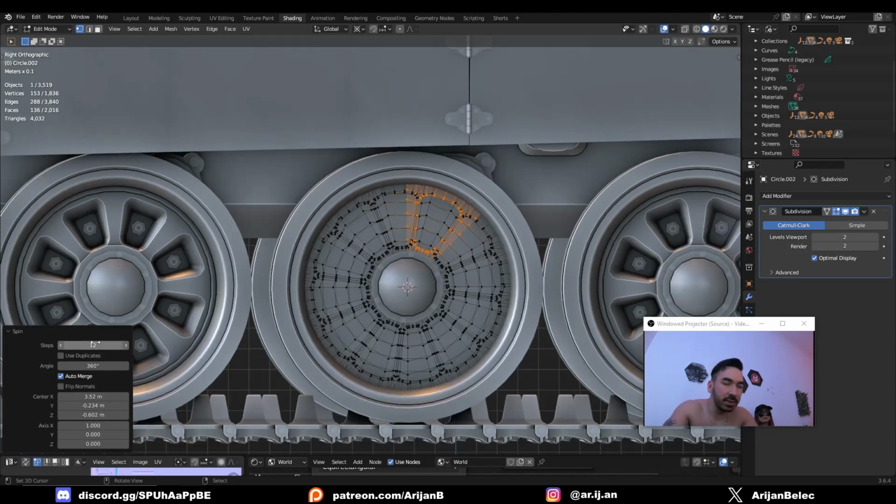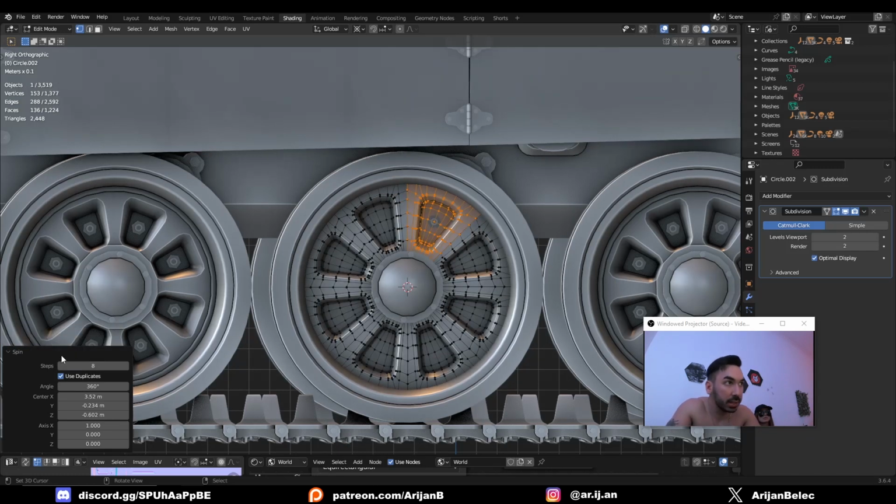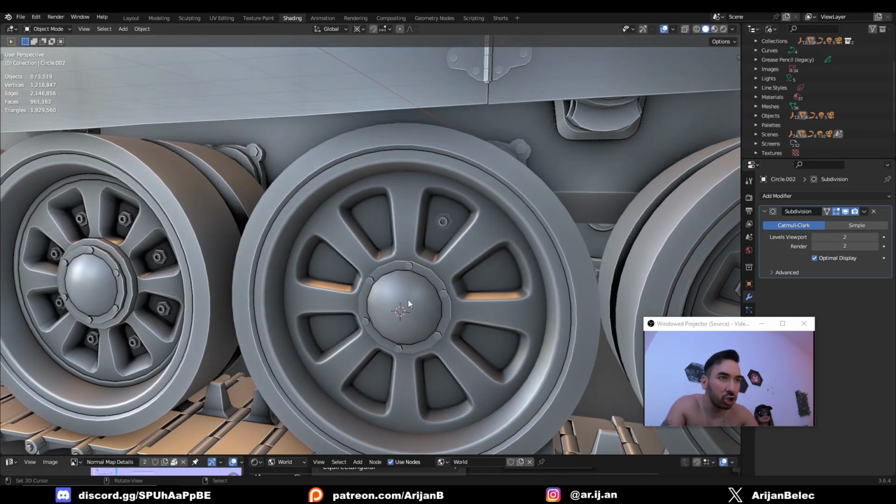Now you have to set the number of steps to the same number that we set for the number of vertices in the circle in the beginning. So in this case, we're gonna use 8 steps. Also check use duplicates, and you're now going to turn this one section into a perfect circle.